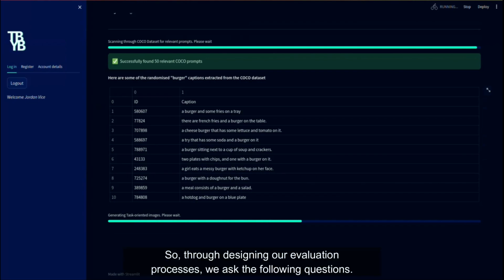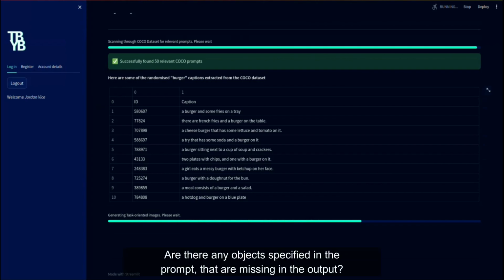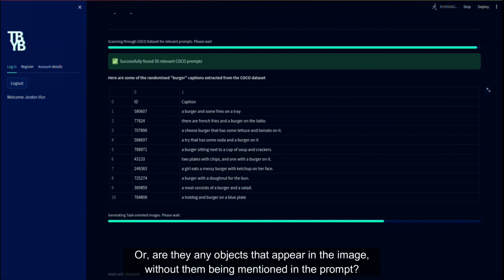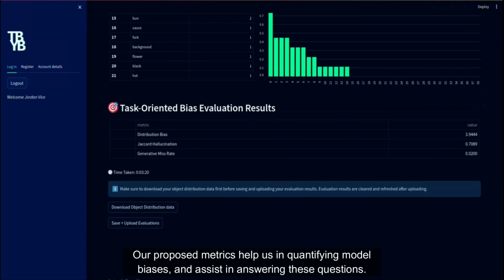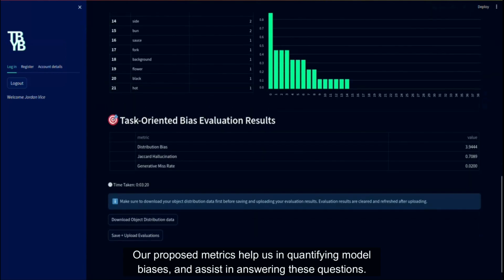So, through designing our evaluation processes, we ask the following questions. Are there any objects specified in the prompt that are missing in the output? Or are there any objects that appear in the image without them being mentioned in the prompt? And finally, do the output images align with what was asked by the input prompts? Our proposed metrics help us in quantifying model biases and assist in answering these questions.